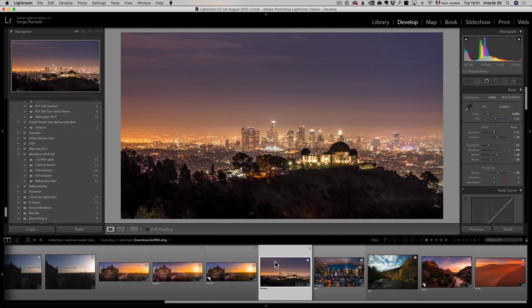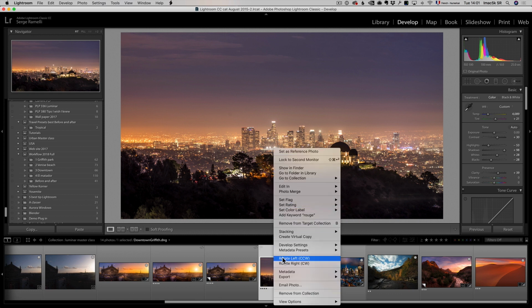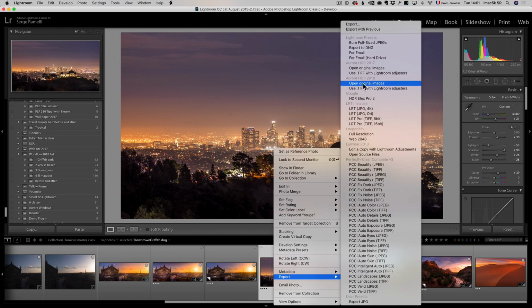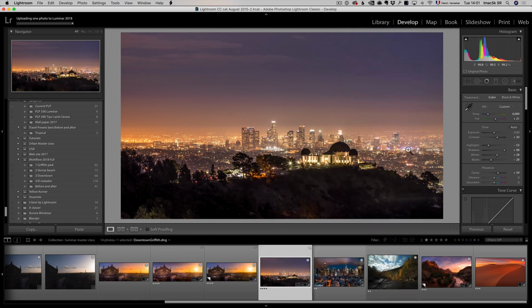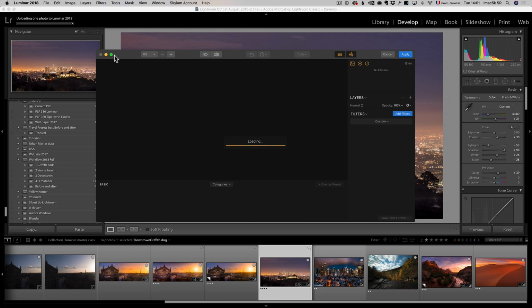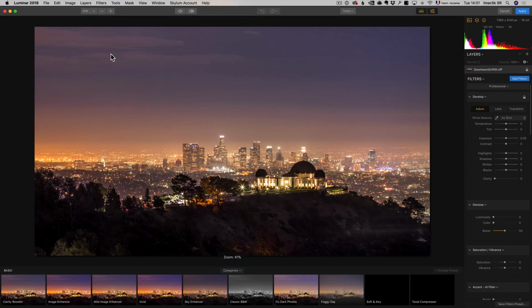Now, I want to show you how Luminar can just make it pop even more. So I'm going to right-click and export. And I'm going to choose Luminar 2018, edit a copy with Lightroom adjustments. So it's going to take into account what we've done so far in Lightroom, and it's going to open it up in Luminar. I'm going to put this in full screen mode, and voila.